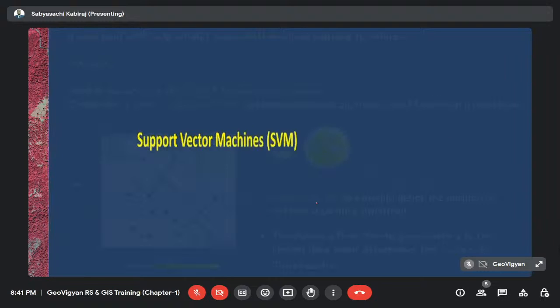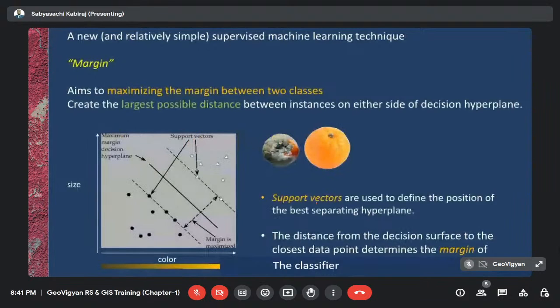Coming to the support vector machine, this is actually a different kind of thing. You can see it is a relatively simple but supervised machine learning technique where we always try to find the maximum margin to separate two different classes. So what is happening? It is trying to maximize the margin between two classes, the largest possible distance you can see in the diagram, or you can say in the figure.